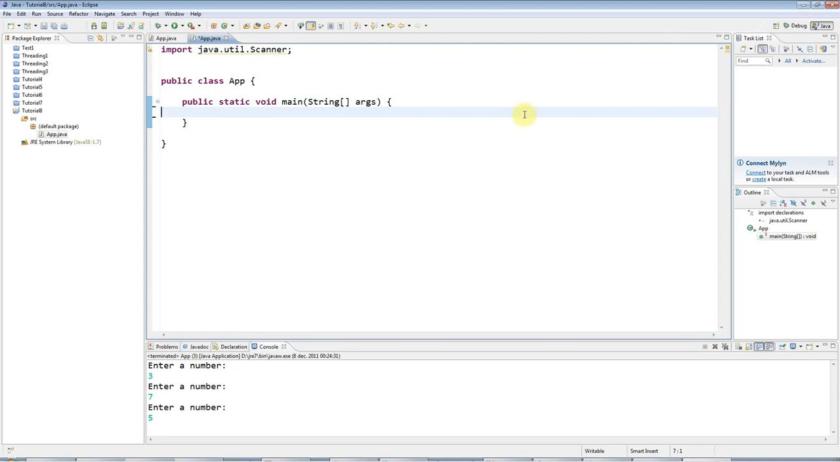So a really common task that gets assigned to beginners in Java courses is to ask the user to enter some input and then to loop until the user enters some particular input. So for example, I could ask the user to enter a number and then keep asking them to enter a number until they enter the number 5, for example. So let's see how we would do that using a while loop.